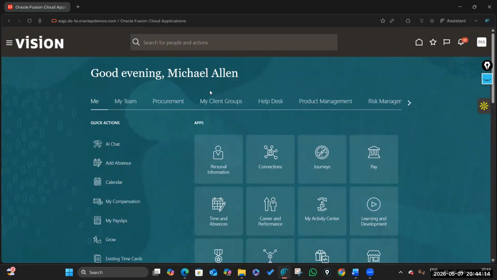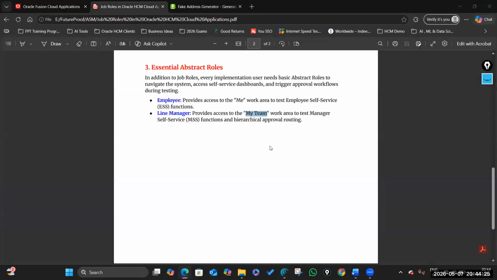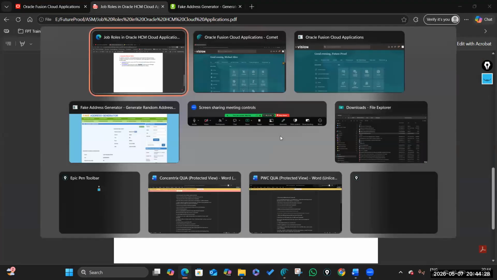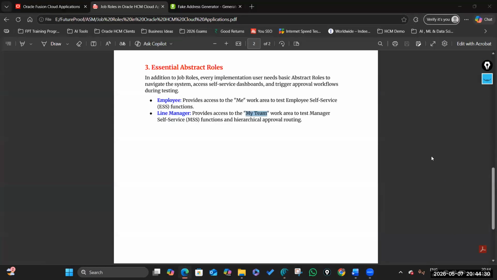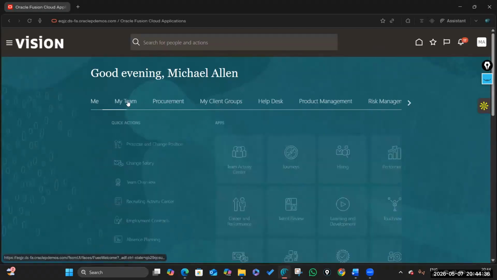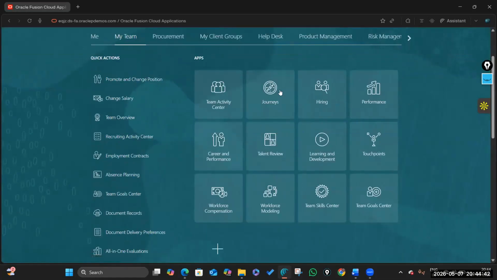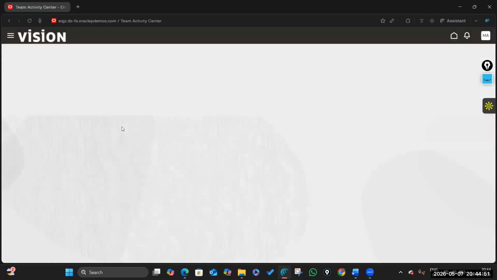Okay. So now I have added the line manager role. Right? Now I am able to see my team, for a particular person called Michael Allen. Here I'm able to search for particular employees. You can go to Team Activity Center. This is the one-stop shop for my manager role, my team. For a manager, it is the My Team Activity Center.